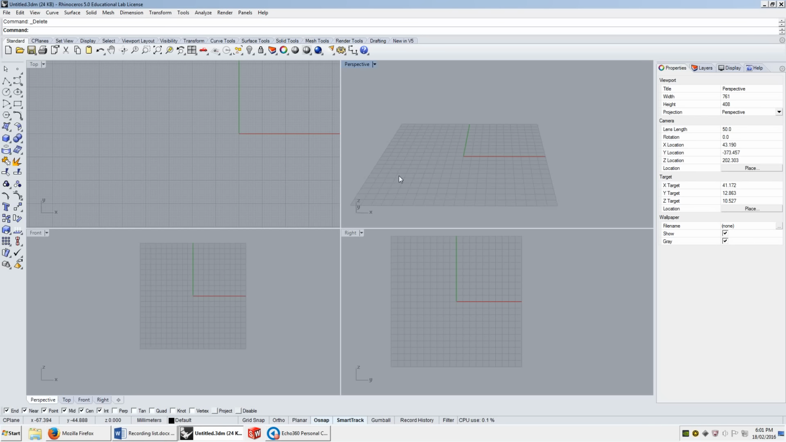So if I make a point, P-O-I-N-T, and I start it at 0, 0, 0. There we go, what a lovely point. And I'm going to make another point and put it at 10, 10, 0. Now I have 2 points. So a line is effectively the straight segment connecting those 2 points, which is not very surprising.